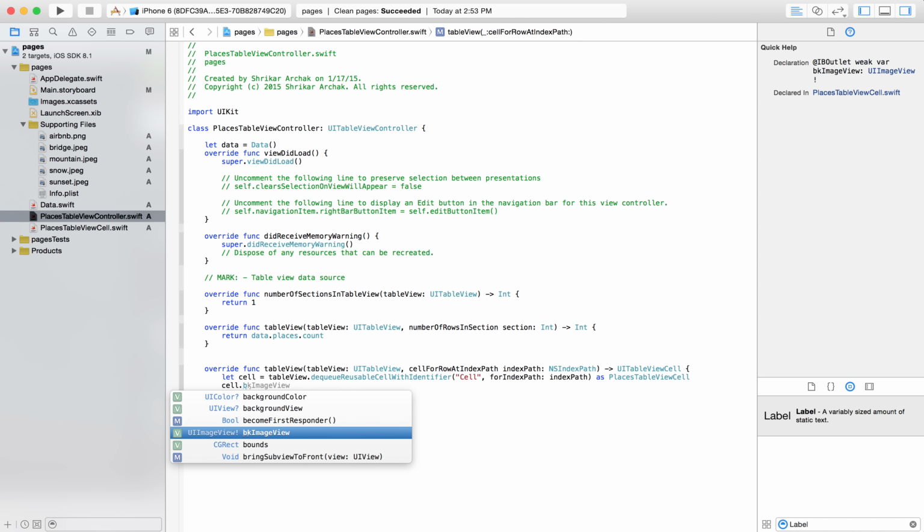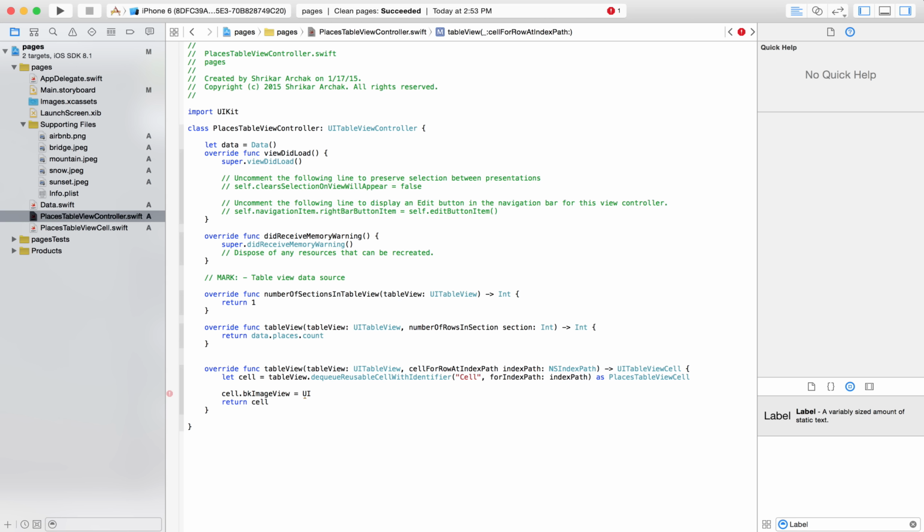Oh, before that we need to get one more thing, which is the index path. From that index path, let's get the entry. Let entry equal to data.places[indexPath.row]. This way we can get the actual entry from the data, the list of places.